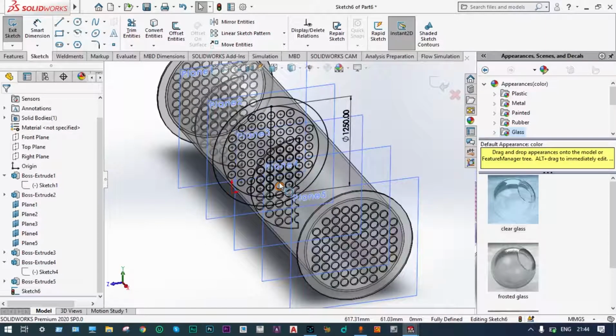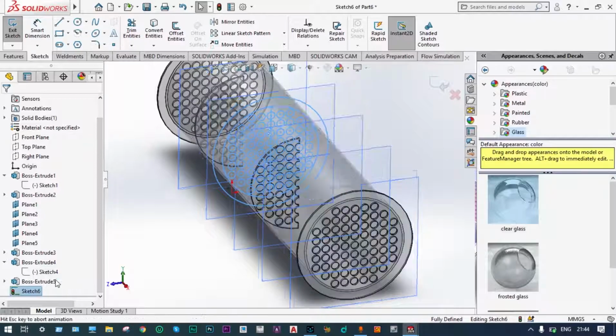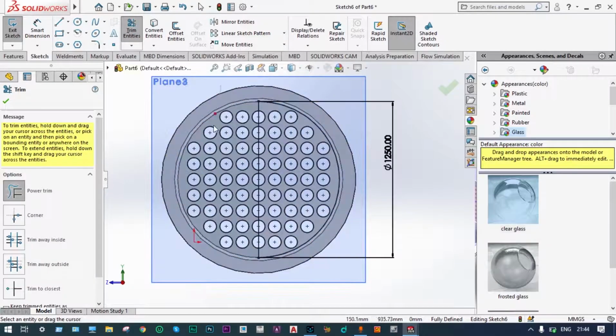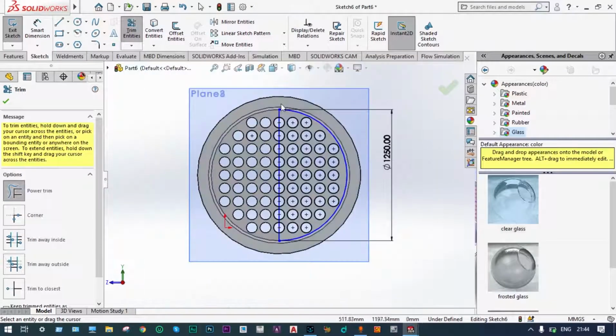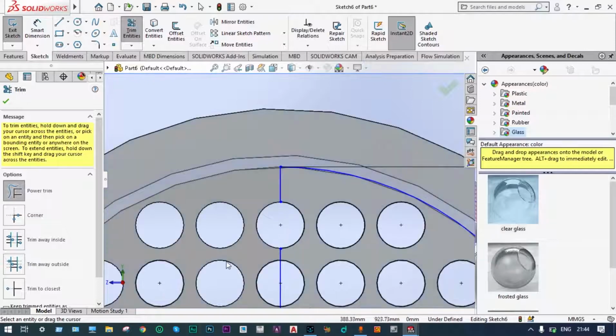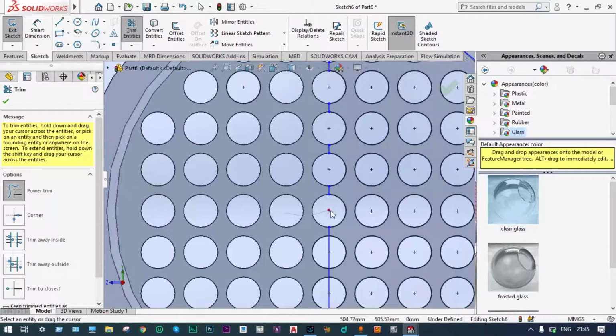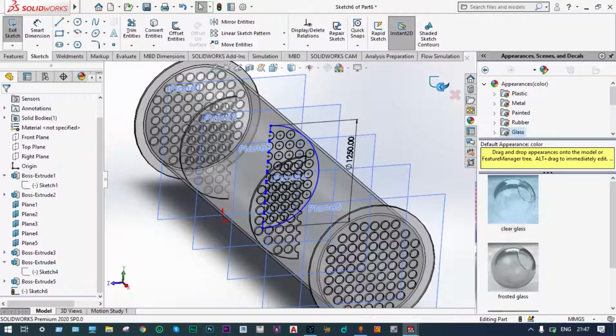You can see the drawing, the left hand side should be deleted because we have already provided the baffles on the left hand side. Edit normal to. We have to delete this part. So trim entities, can delete these things. All these circular holes to be deleted on the left hand side. And here also we have to delete these things. Green check, exit from the sketch.